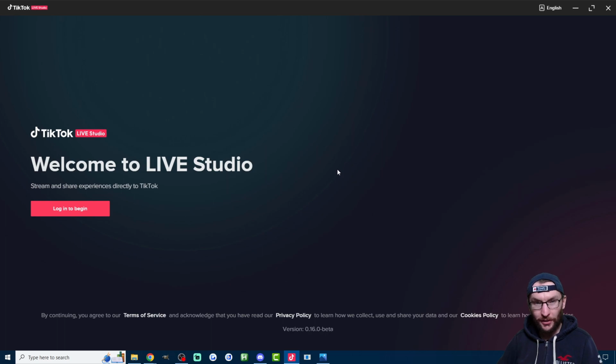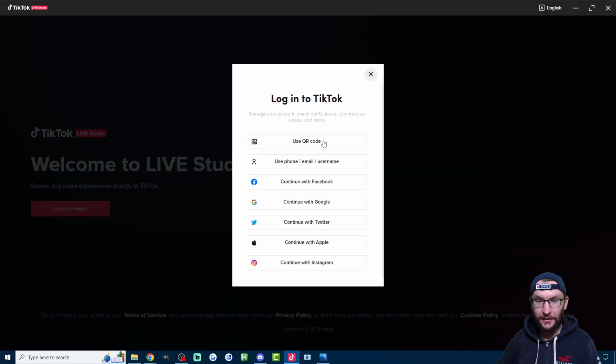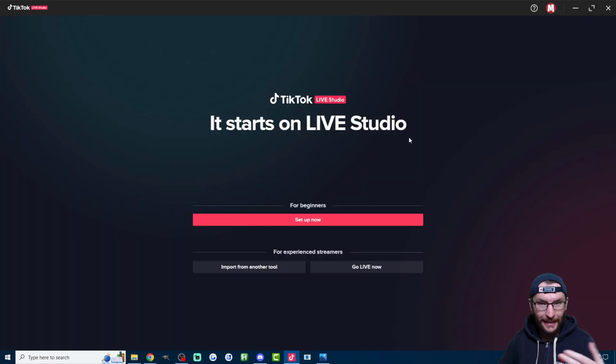So once you've followed one of those three methods, we now just have to log in. The QR code option is usually the easiest. Once you are logged in, I highly recommend everybody runs the beginner setup, even if you are an advanced user. Also worth noticing, this import from another tool button doesn't seem to really work. It won't properly import any OBS settings.